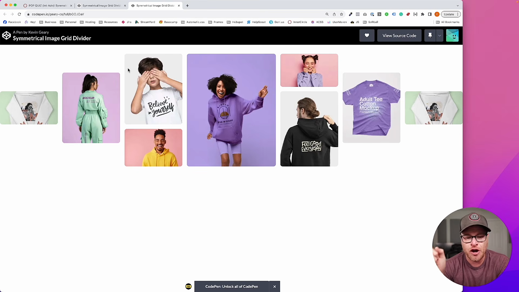I'm going to put the example CodePen, the starter pen, down below in the description. I highly, highly, highly recommend you go do this from scratch. Follow along with this tutorial, accomplish this layout, and learn about grid area. Ingrain it in your brain.